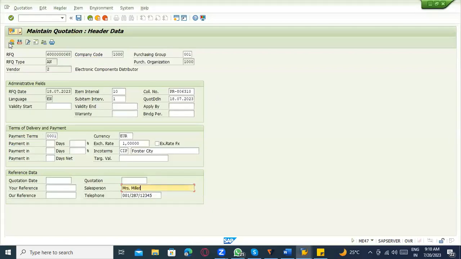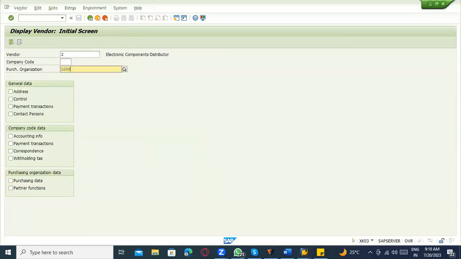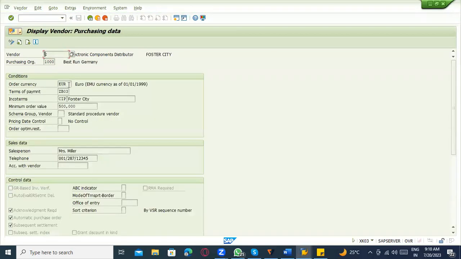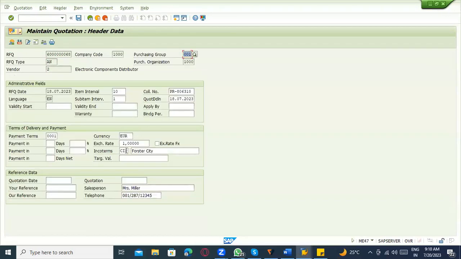So what is the vendor number here, which I just received? It is 2. I just enter the 2, then the purchasing organization and company code. Okay, so I'm just selecting what information I want to see. You can see here the information like euros, terms, the payment terms and Incoterms, which I maintained, and this information is coming here. From here it is being captured to here. So you must have the master data, then only all the information is captured. If you don't have proper master data, then you need to enter all the information manually.